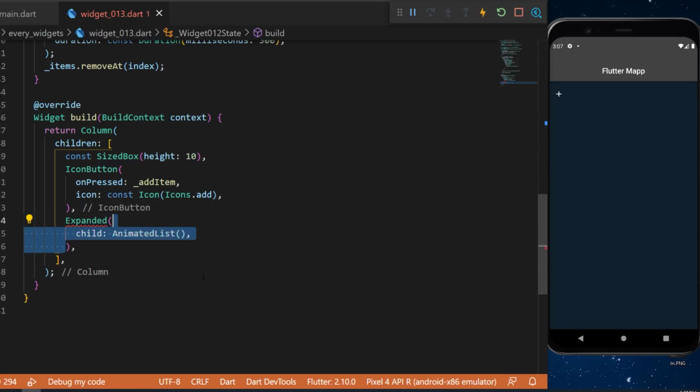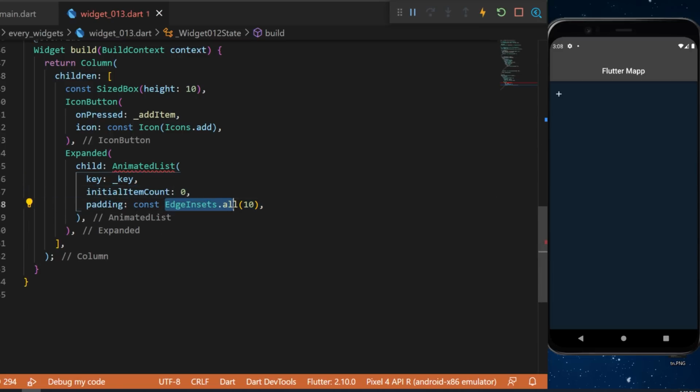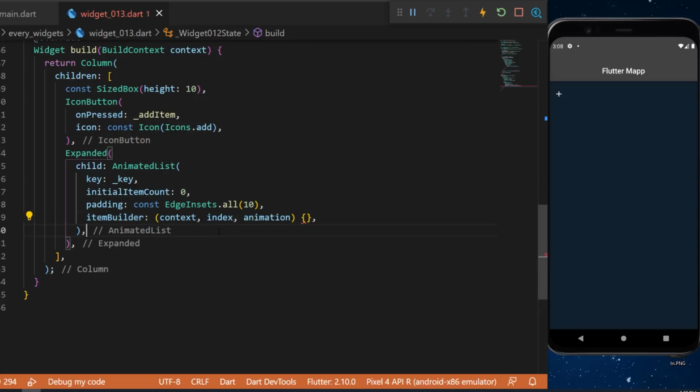Under, we will have an expanded widget, and inside we have the animated list. This one will have the key that we have created earlier. Inside we have the initial item count. We will start at 0. The padding will be an EdgeInsets.all 10. And we have the item builder. You can see that this one needs the context, the int, and the animation. So we will have the context, index, and animation.